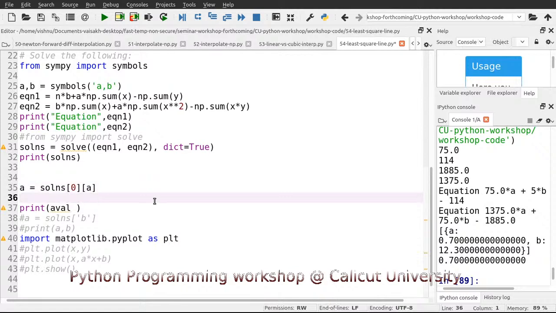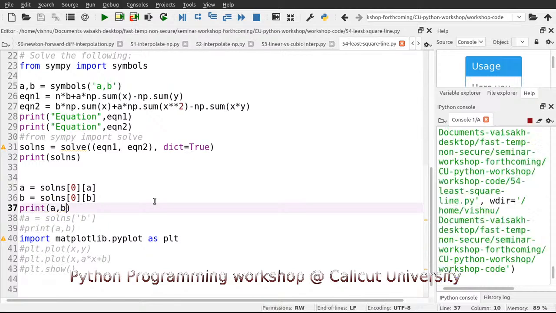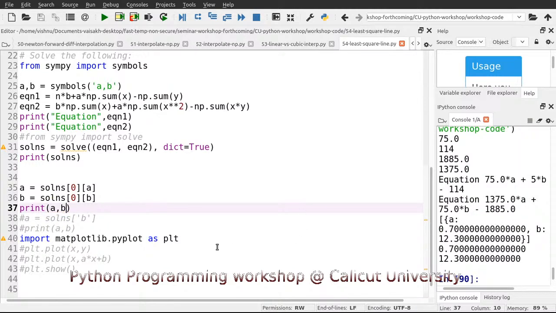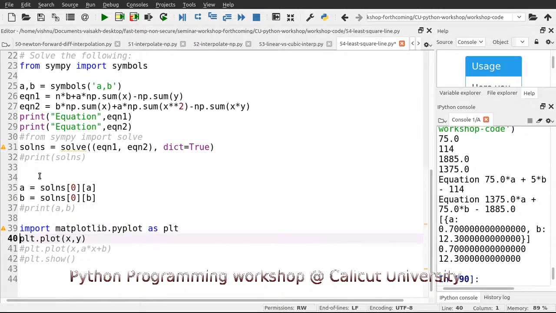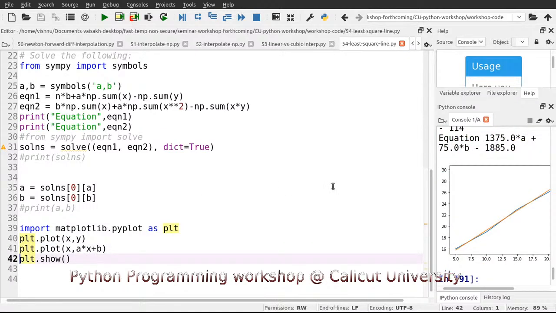Maybe in that case we don't require it, we can just take this to be this. Remove it. B equal to this. AB seems to be correct. Solutions is not required, AB also not required. Matplotlib, fine. Show. Everything is fine.